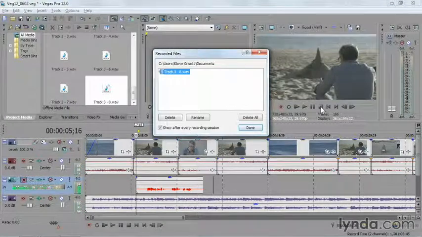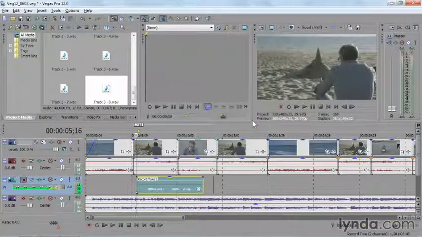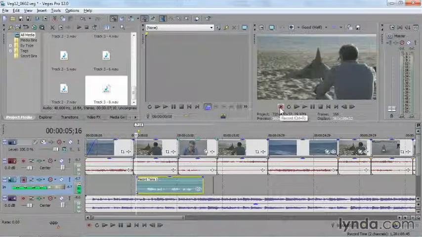And it prompts me to save the recorded file, which I'll do. And you notice the playhead has jumped back to the beginning of the narration. The reason why it does that is because it allows you to record as many takes as you want till you get it exactly the way you'd like it to sound. So I'm going to record a second take now. Just click on the record button.